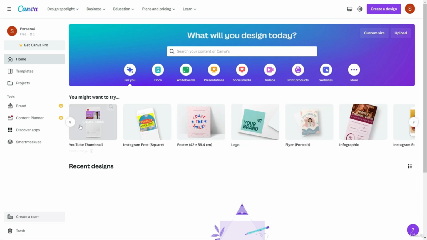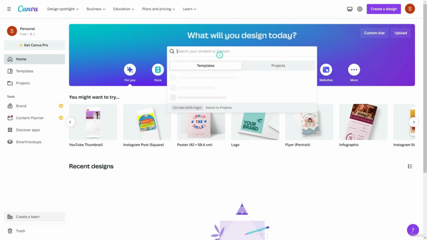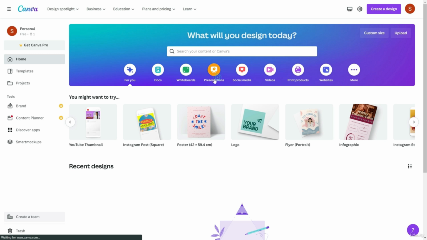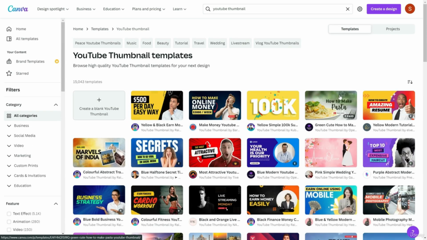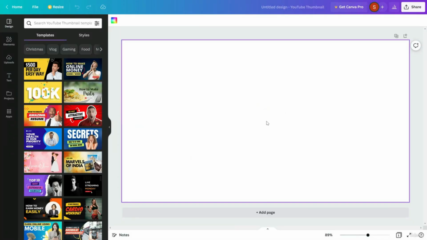If this option is not on your screen, just go into search and search for YouTube thumbnail like this. There will be some templates and a blank screen. For now let's go with a blank screen. Okay, so now the interface is like this and we have one page on our screen. If you want, you can add multiple pages by using this add page button. For now I'm just going to use one page, so I'm going to delete this page. Okay, so now we have a single page.